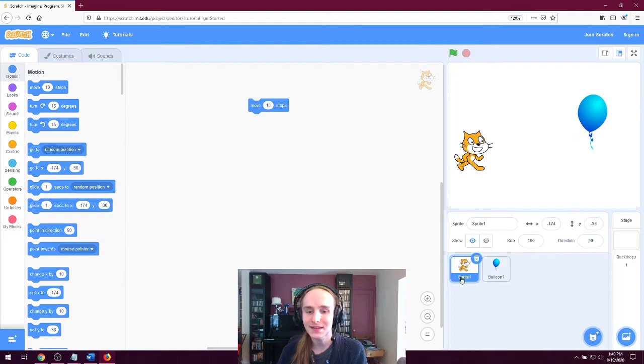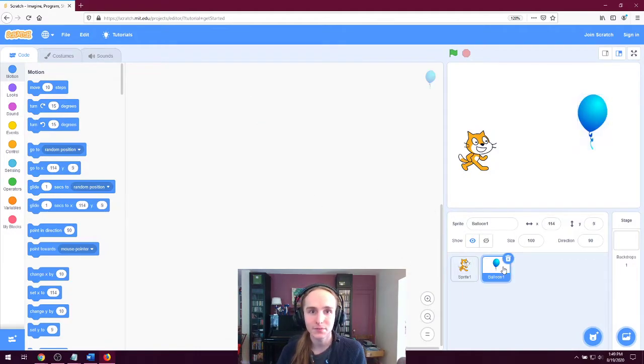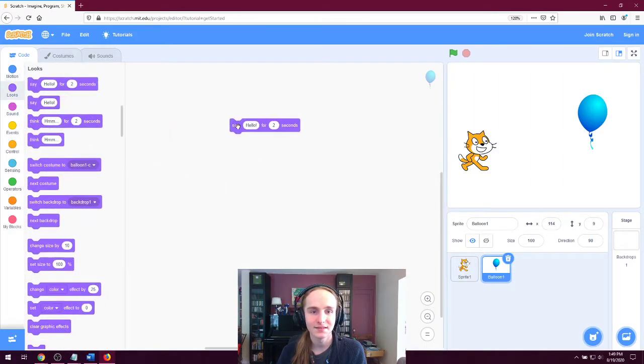And you can see that down here in this menu, we have both of these characters, and you can click whichever one you want to write code for. So each character has separate code written for them. So we wrote this code earlier that made our cat do things, moving 10 steps, but we could write different code for our balloon that makes it do something else. For example, we could have our balloon say, hello.